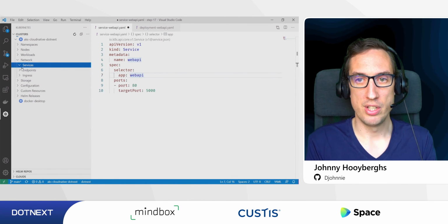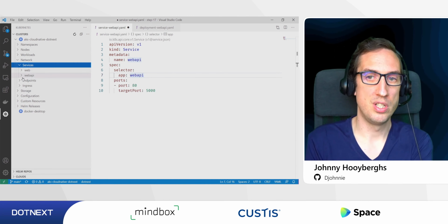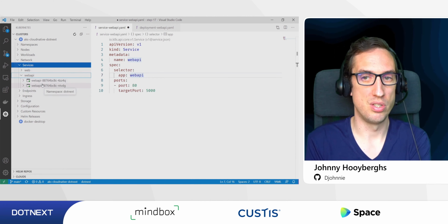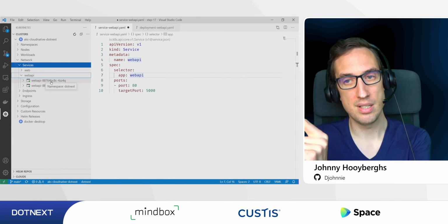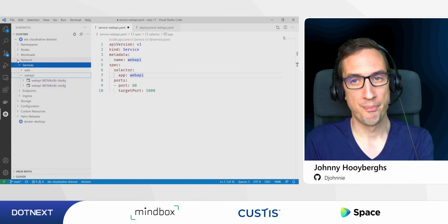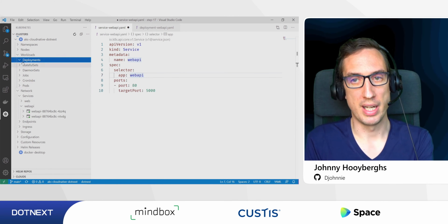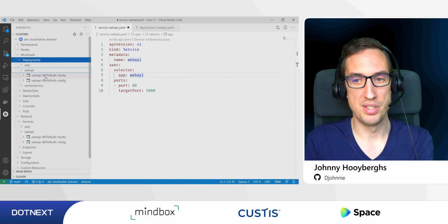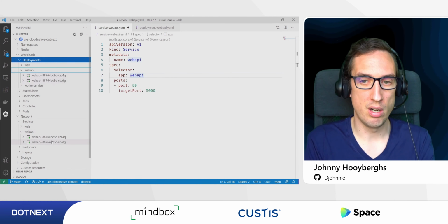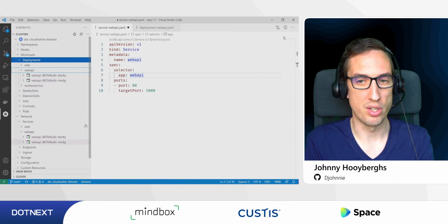Again, I'm going to show you network services. If I open this web API service, I will see that there are two pods running beneath this service, because Kubernetes automatically knows this service selects the web API app, and the web API app, which I can find under deployments, web API, has these two pods. So you can see that they are the same thing. These pods are the same thing as these pods, because it's just like a shortcut to this one.